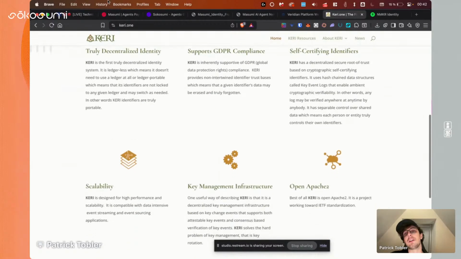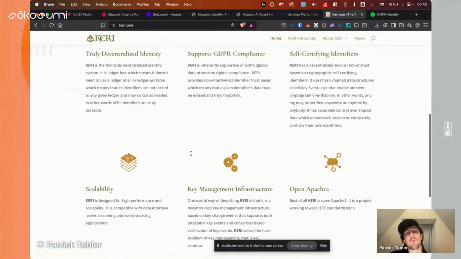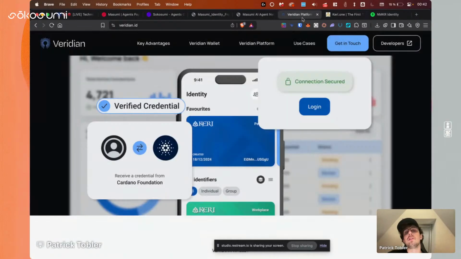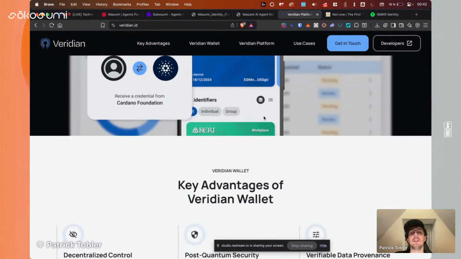You can go through the website here, keri.one, and learn more about it. But essentially, it is a sort of, I would say, a bet from the Cardano Foundation on this standard and on the fact that this standard might become really relevant in the future. And I'm thinking here about things like the EU passport kind of stuff and so on.